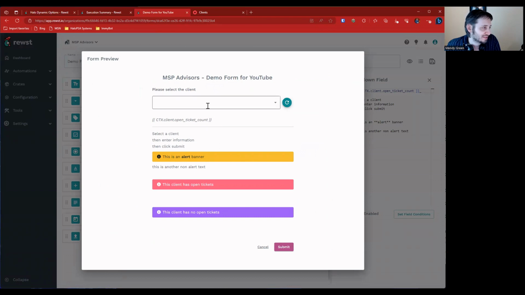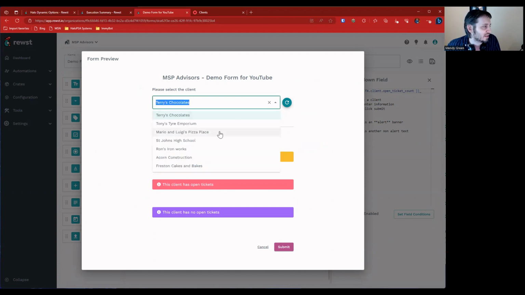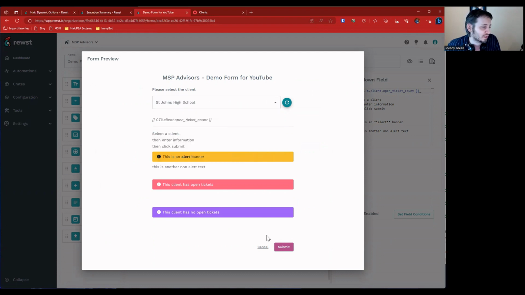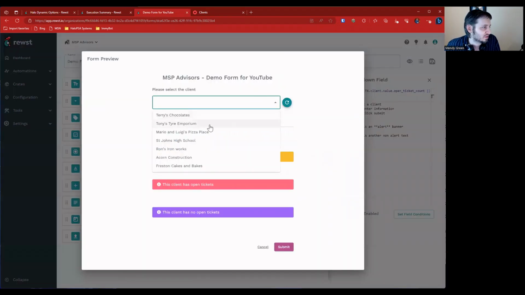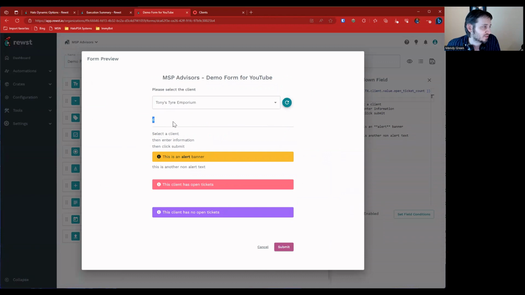So now I don't have anything selected. It can't do this Jinja. It doesn't know what it is until I go ahead and select something, and then it should change. Doesn't know what it is still. So either my Jinja is wrong, or it doesn't like what I did there. So let's do something. .value .open ticket count. Let's see if that works. There we go, 6, right?